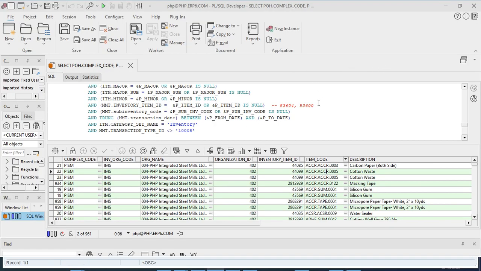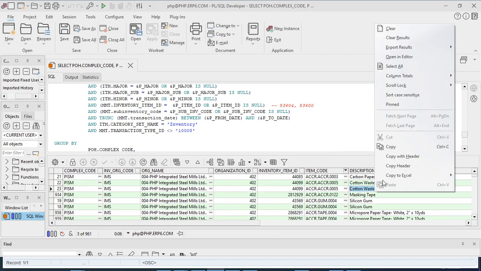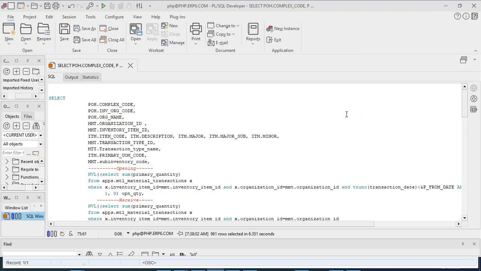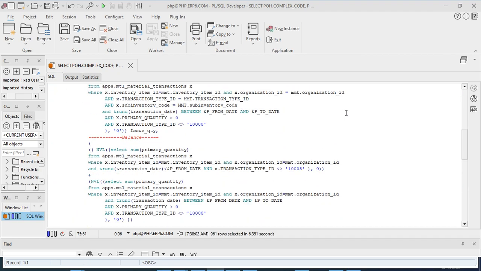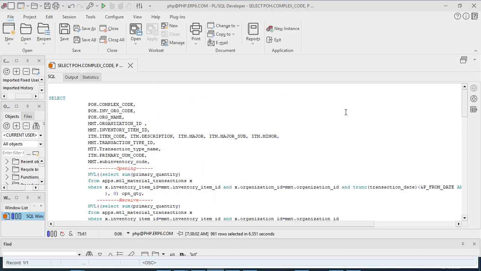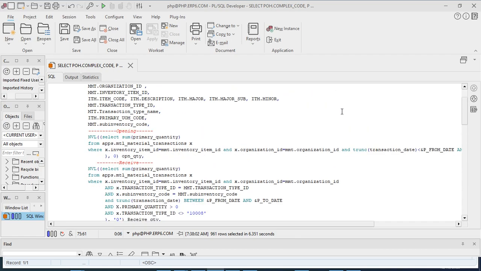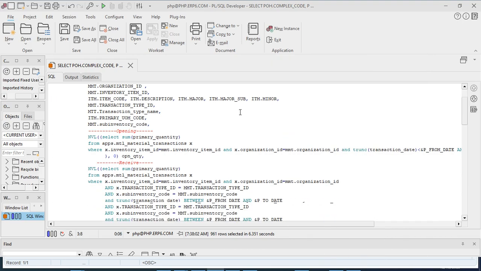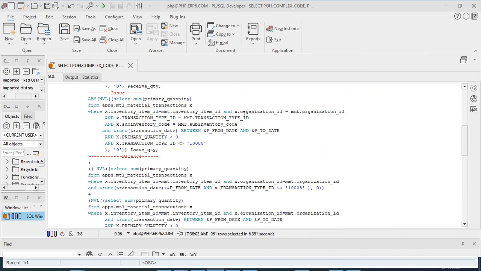This is the query. Let me show you how I have created this one, which one is the major part and how you're going to manage it. Look, this is the query.